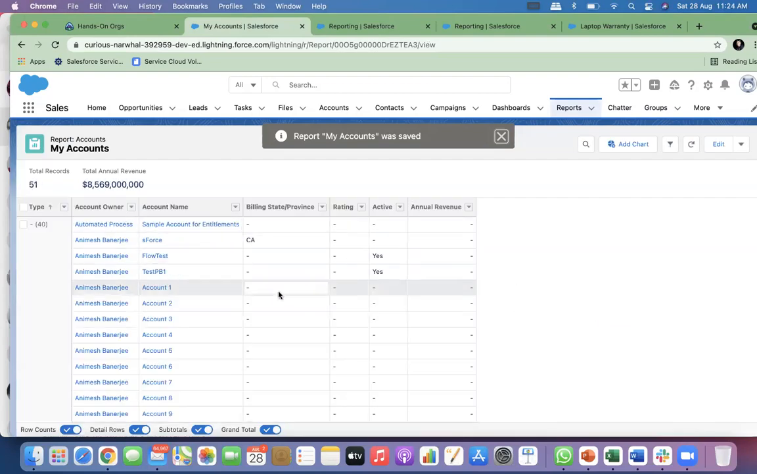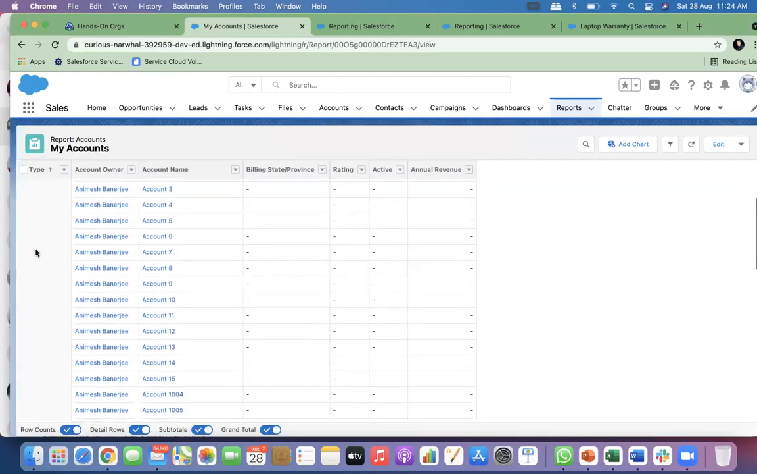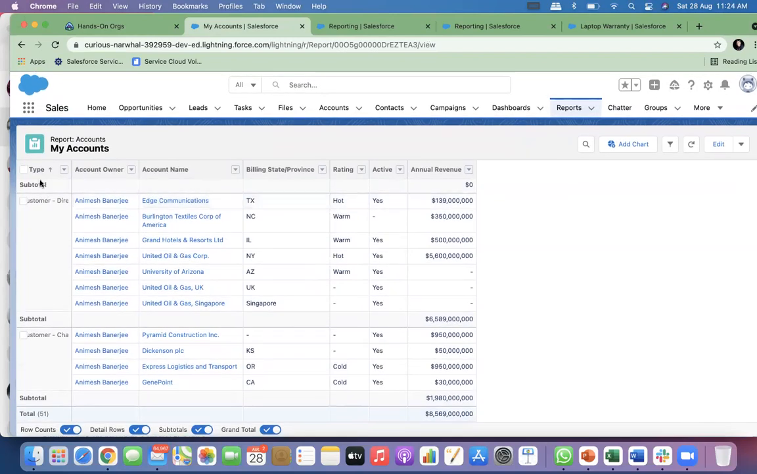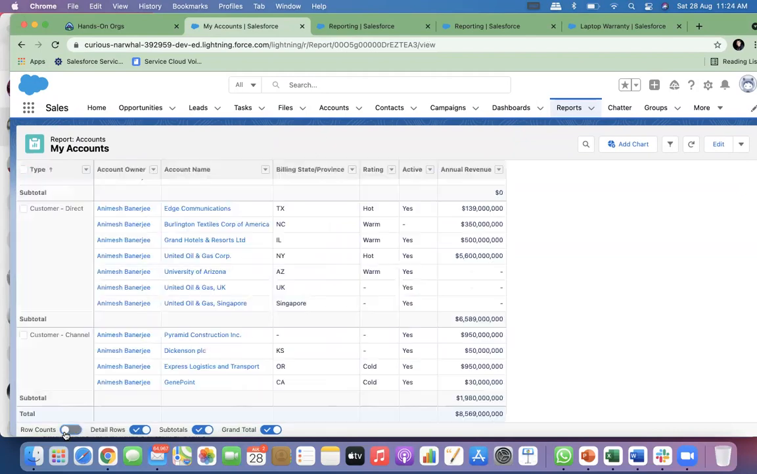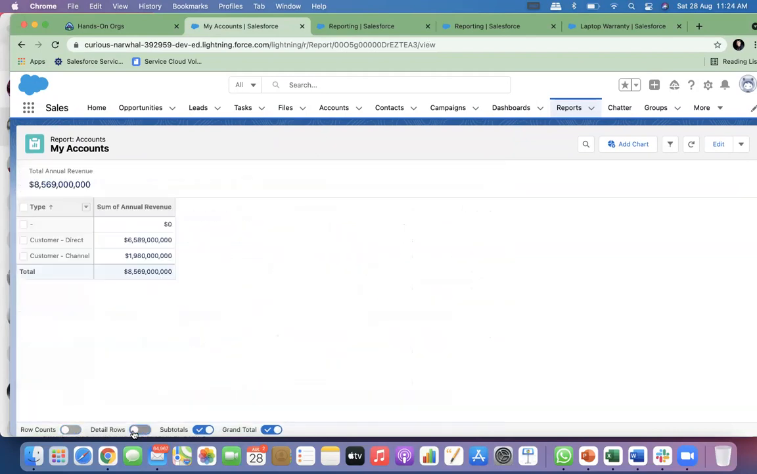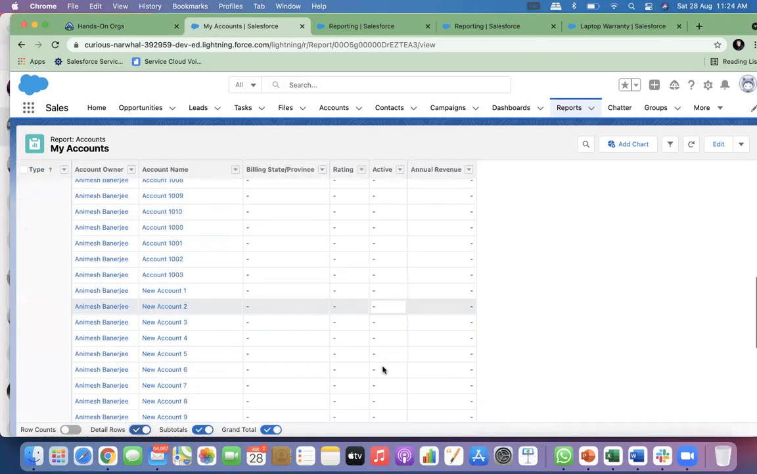So what happens is now, you see there are groupings that have happened. Based on these groups, I can remove the row counts if I don't need that. If I don't need the details, you can see this now. So basically, there are three types of accounts, and the total annual revenue has been summed up based on this. This column has been summed up based on this type. So there's a grand total, and if I want to see the details of those rows, I can also see them.